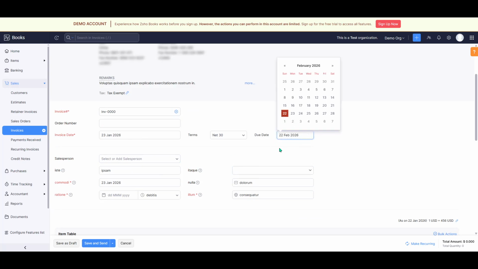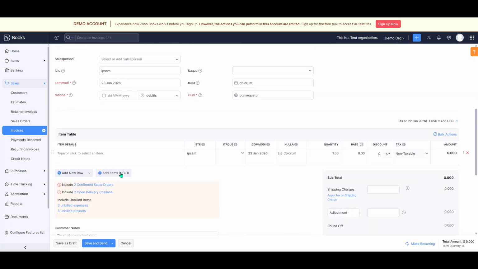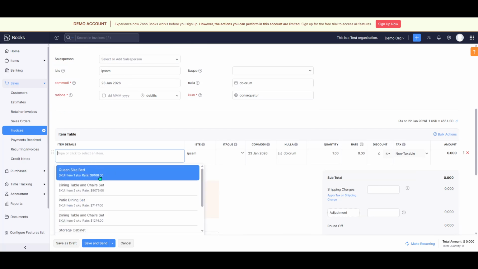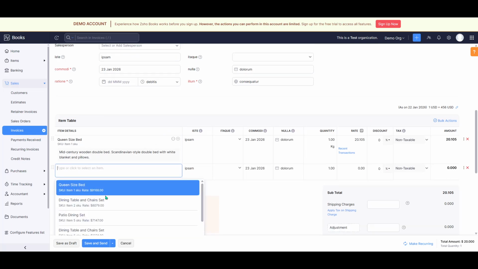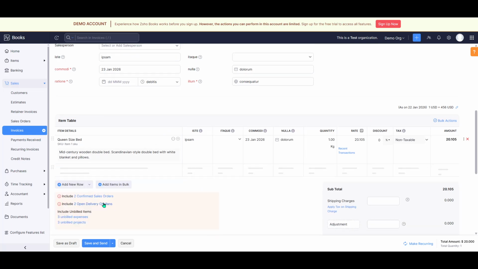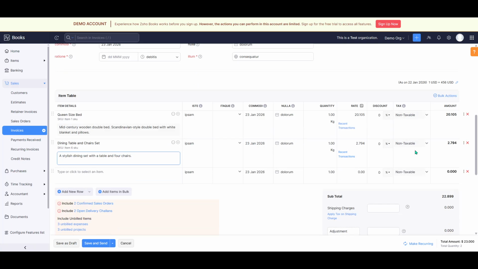Now add your items. Click into the item field and select the product or service you're charging for. Enter the quantity and rate, and let Zoho Books calculate the line total for you. If your organization already has taxes or discounts configured, you'll see those apply automatically as you select items.